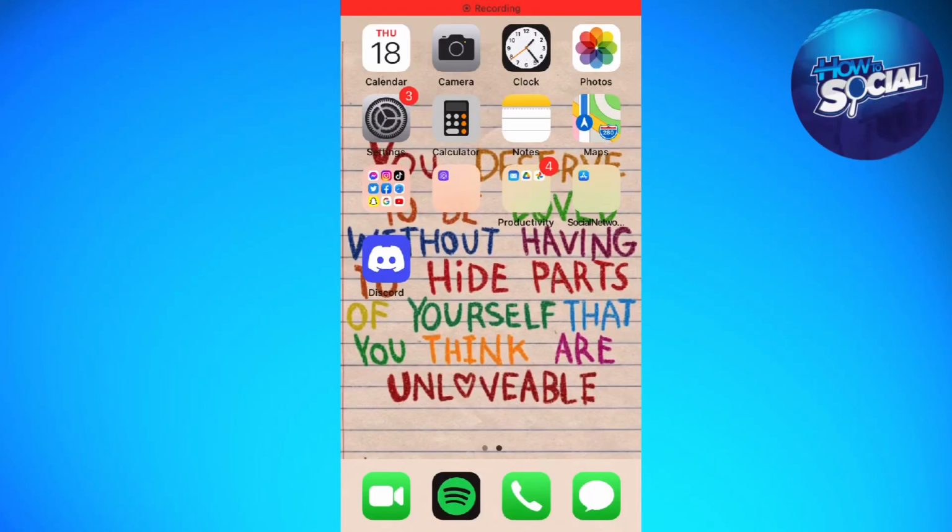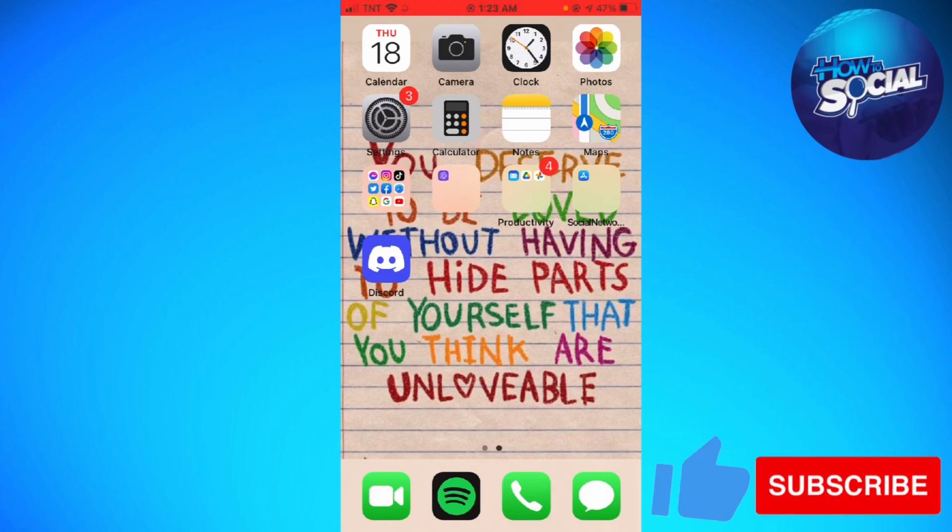Welcome. In this tutorial, I'll be showing you how to add stickers on Discord. If you want to know how I did it, just keep on watching. First of all, if you are using your Android device, don't worry because the process is still the same.